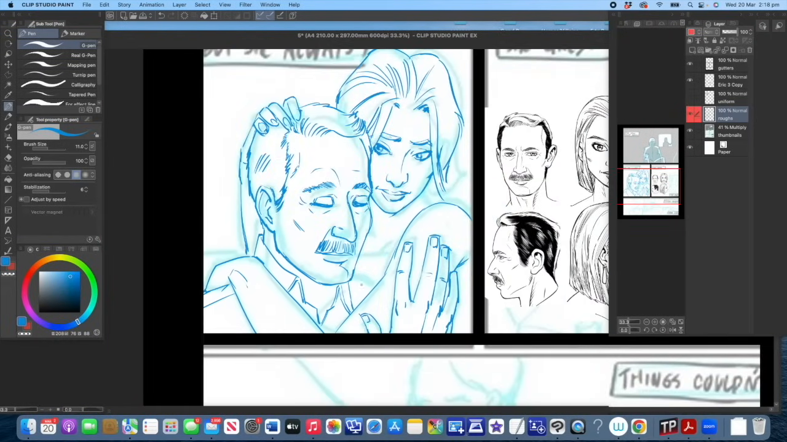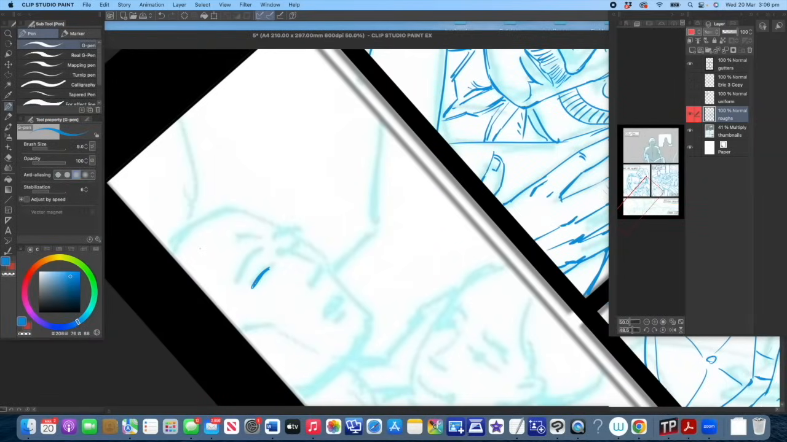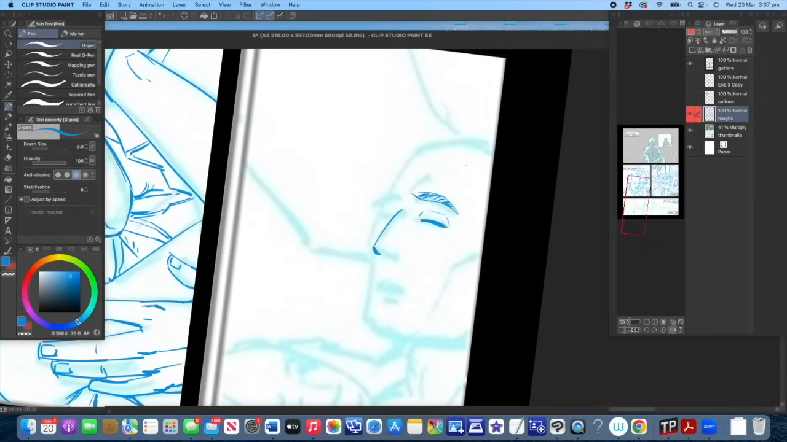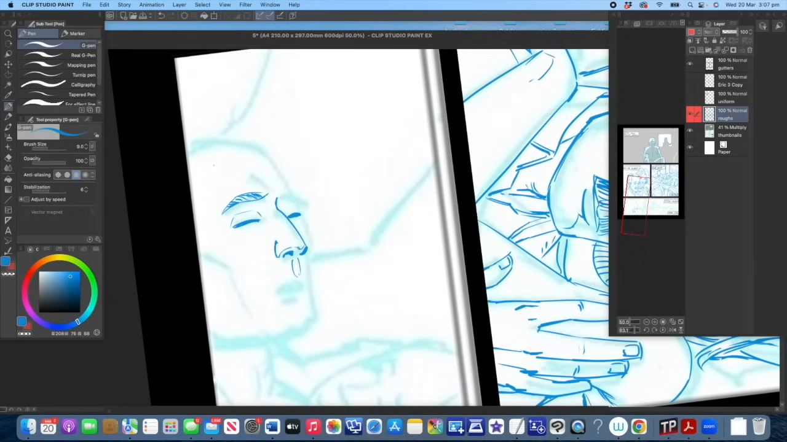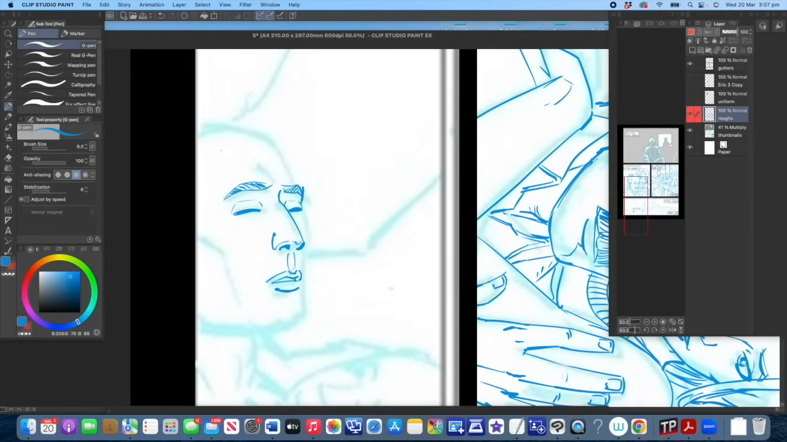Now, if I were working with another inker, if I knew that this was going to be inked by somebody else, then I would definitely make the roughs pretty finished. Because sometimes you don't want to take any chances, unless it's an inker that you know and trust, and you know you're going to be happy with their decisions. Then you can leave some stuff up to them.